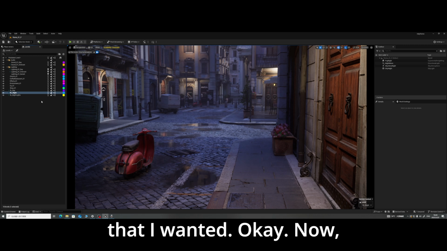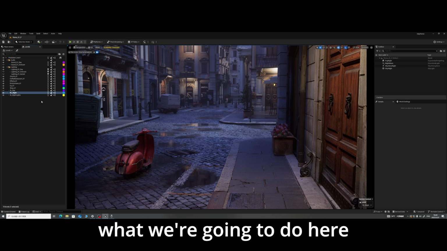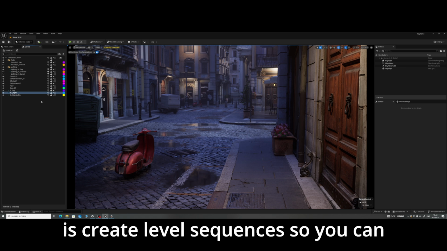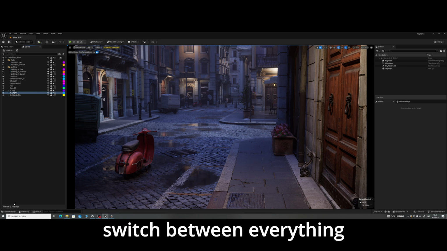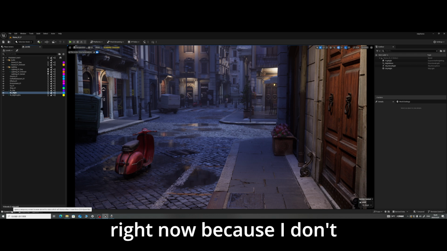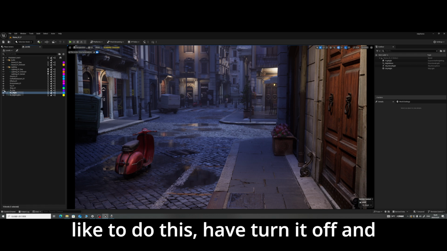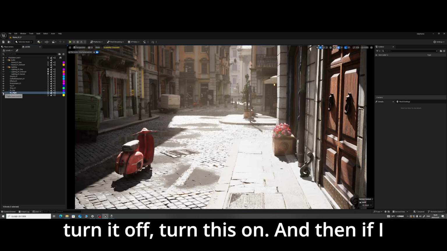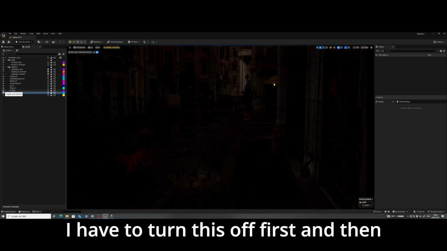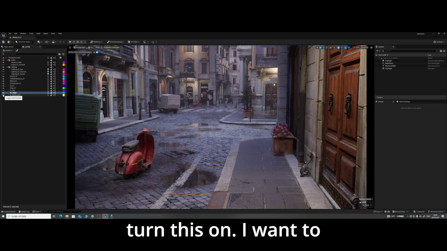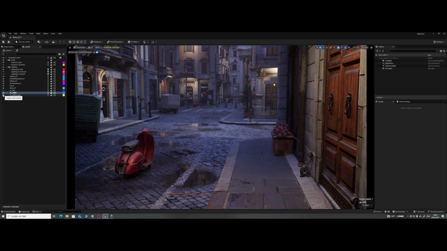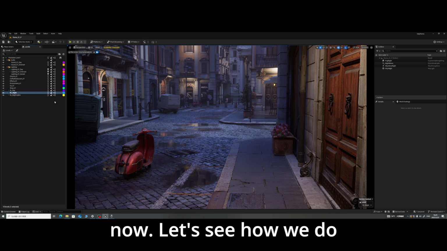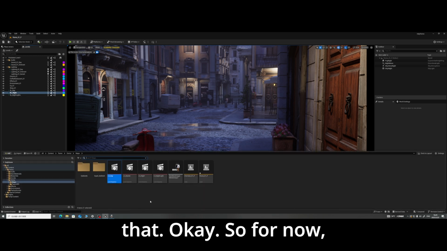Okay, now what we're going to do here is create level sequences so you can switch between everything, because I don't like to do this, turn it off and turn this on, and then if I want to have the lights, I have to turn this off first and then turn this on. I want to do it in a level sequence setup, so that's what I'm going to do now. Let's see how we do that.